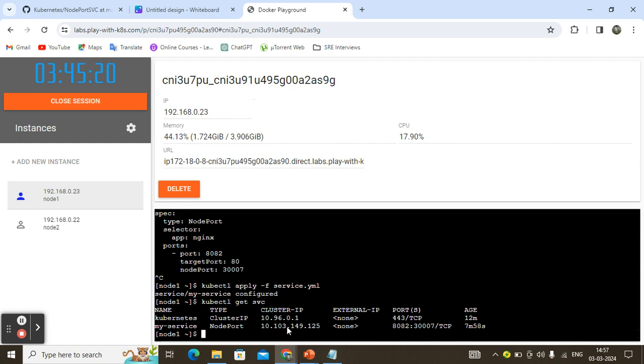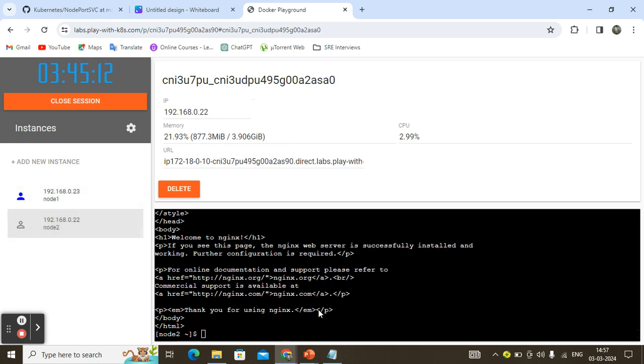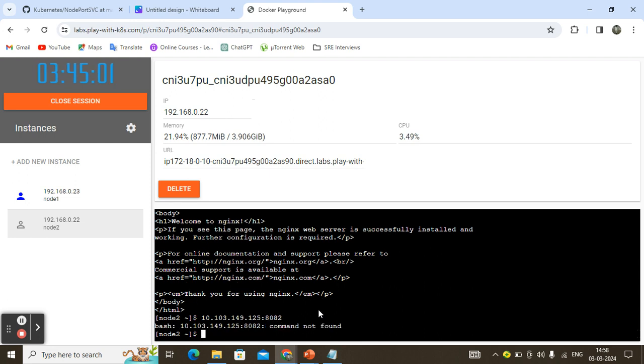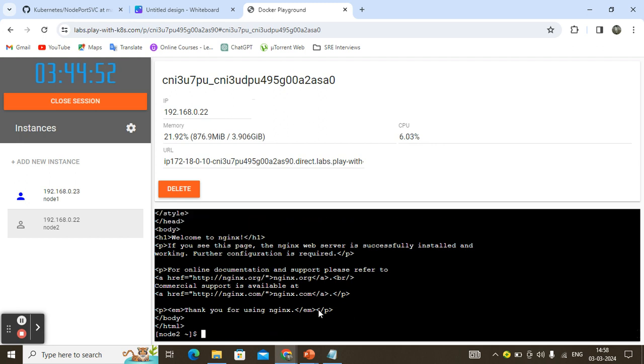And within the cluster, you can still do the same thing as we did for the cluster IP. Do curl followed by the IP address and then the port of the service. Sorry, I haven't given curl. Yeah, this is how it is.